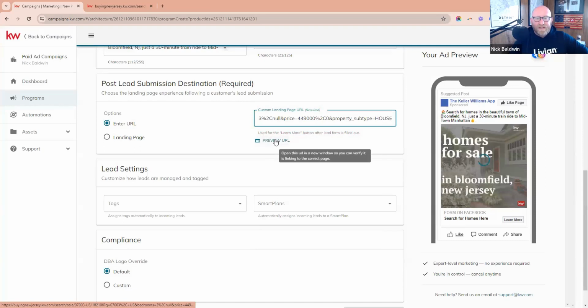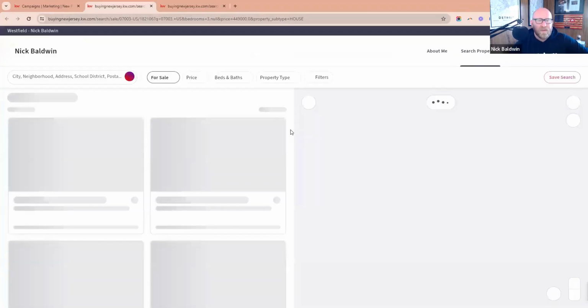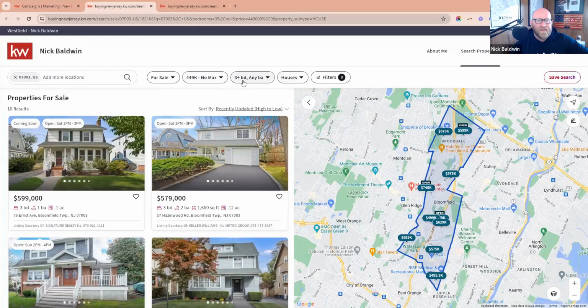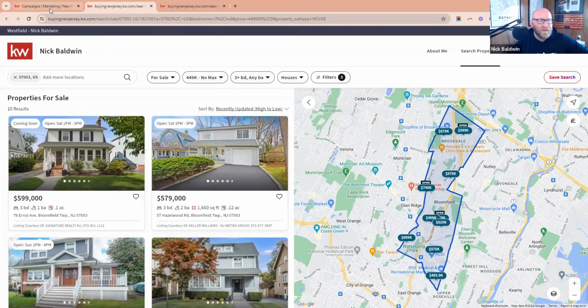Okay. And now what's great is you can preview the URL to make sure that it works. So I'm just going to click preview and it does work. We can see that my filters have applied, and here are the houses for sale within those price points right now in Bloomfield, New Jersey.